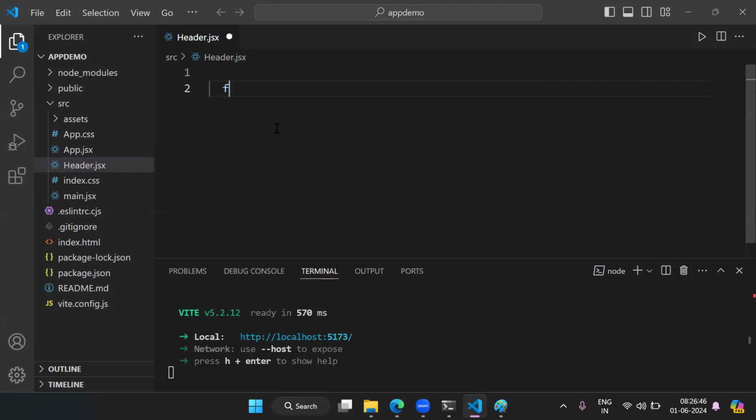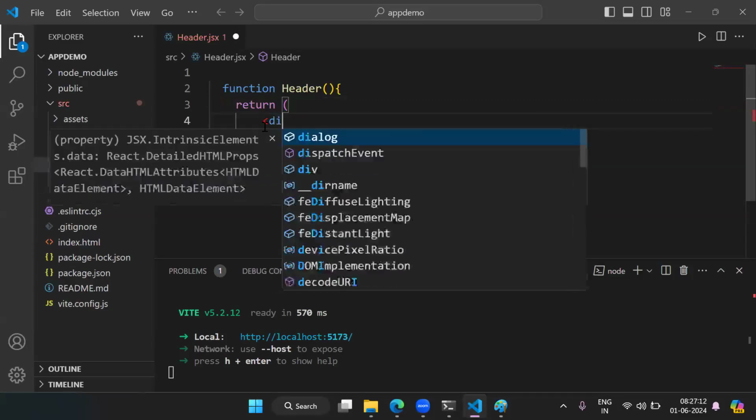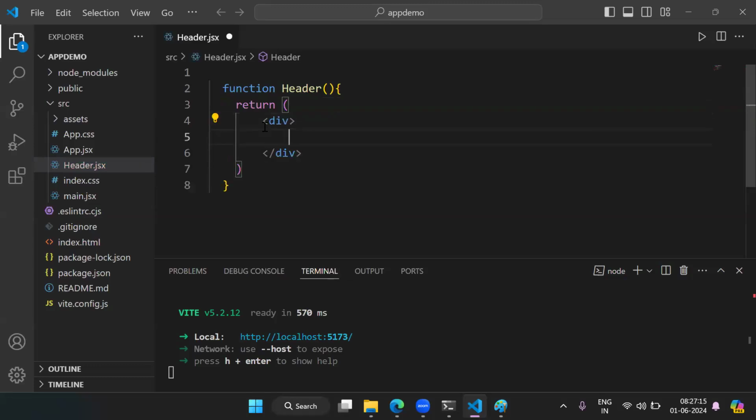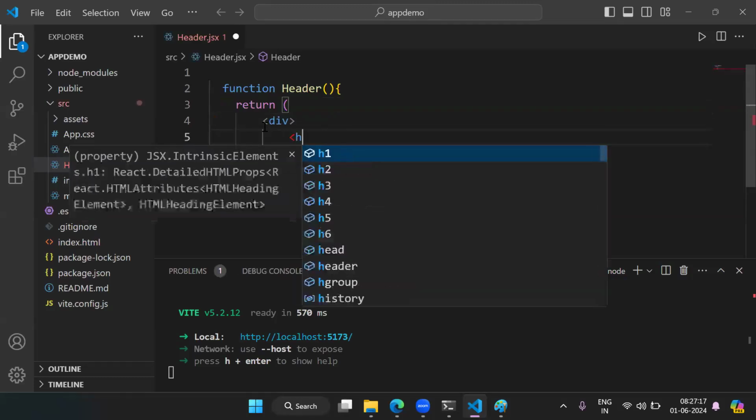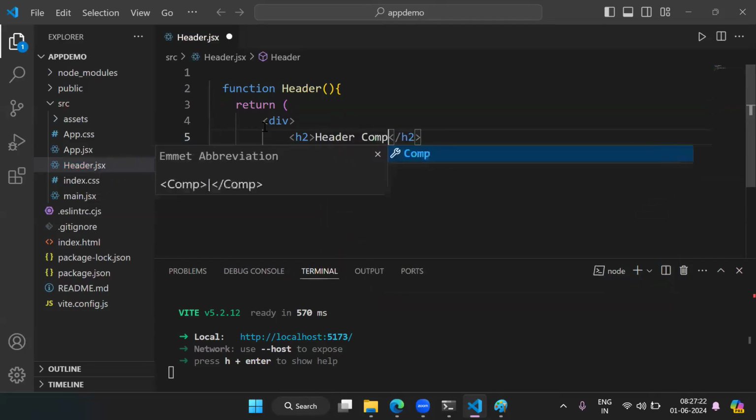How to create component? For that, we have to use function keyword. Now we have to give the name for our component. So what is our file name? It is a header. So component name also you give header only. Now add return statement, add parenthesis, add one div, and whatever user interface you want to create, you can create. I'm simply adding here one h2 and I am saying that it's a header component.